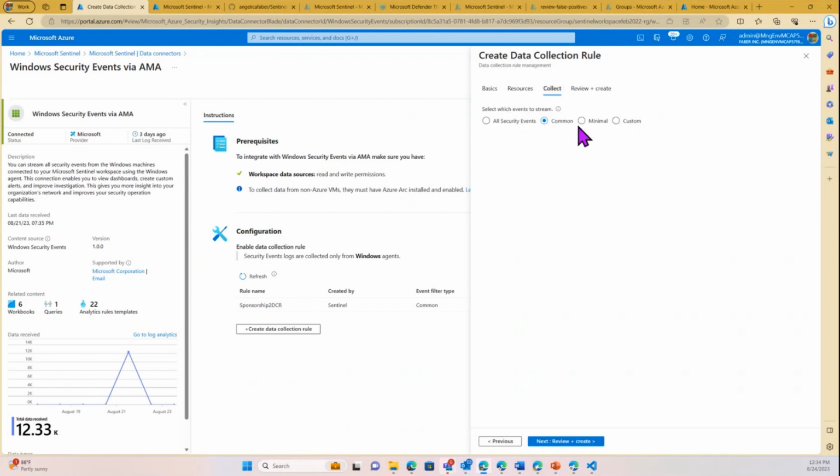The other thing is, this is the great feature about data collection rules and the AMA agent: before, you could do all security events, common and minimal, but you couldn't do custom. And by the way, the definitions for these are in the documentation. So if you want to know exactly which events, it will be there. But if you wanted to do custom, this is one of those areas where you can do that. I'm going to copy and paste because it's easier. You could do something like this, where it's only going to collect the failed sign-ins for users.